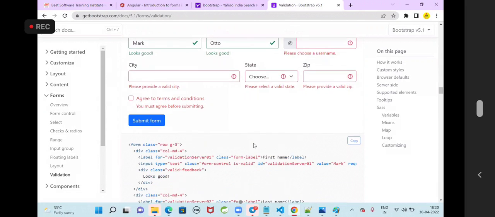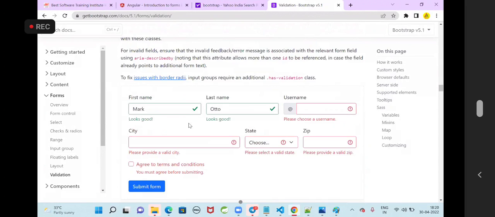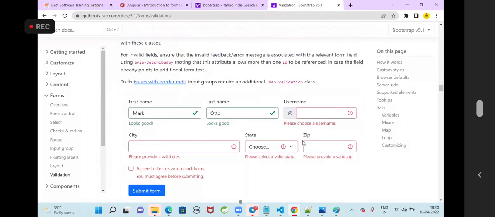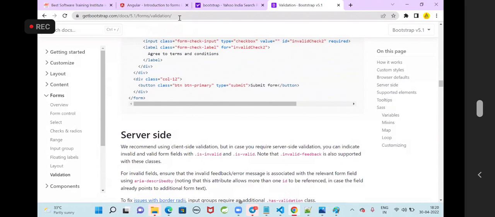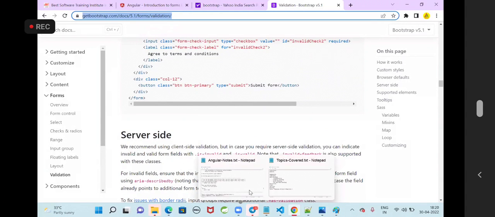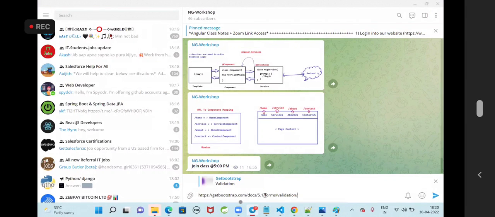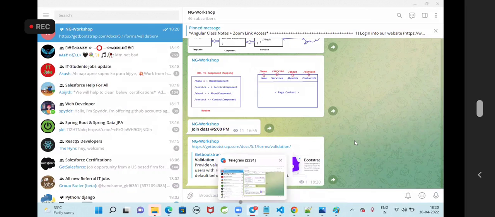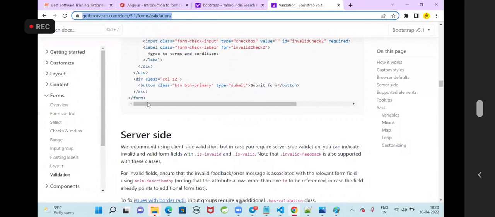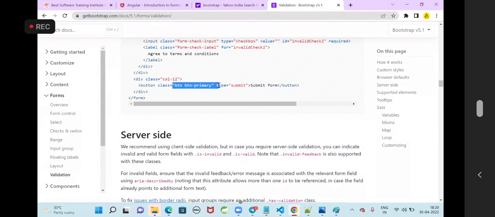See, these kinds of validations are coming like this: success, failure. These are the getbootstrap.com validations. I will give it to you on Telegram. There you can find out how to do the validations and how to display buttons, the primary green color button, red color buttons and all.